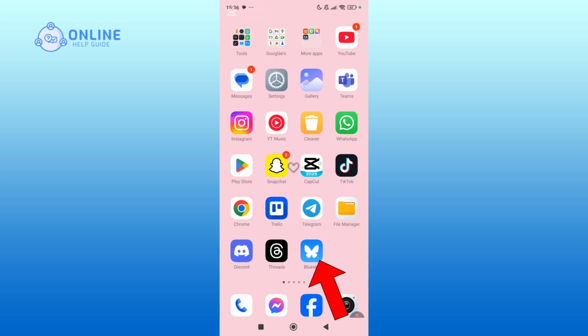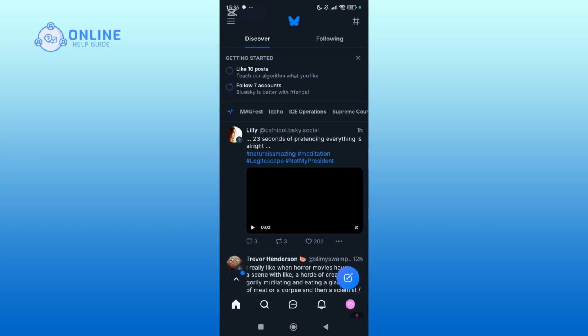Start by tapping the Bluesky app icon on your screen. If you are already logged in, you will land on your main feed. In the top left corner of your profile page, you will see 3 horizontal lines. Tap it to open a list of options.